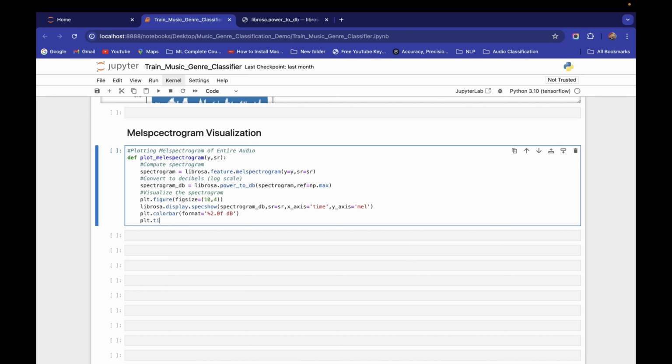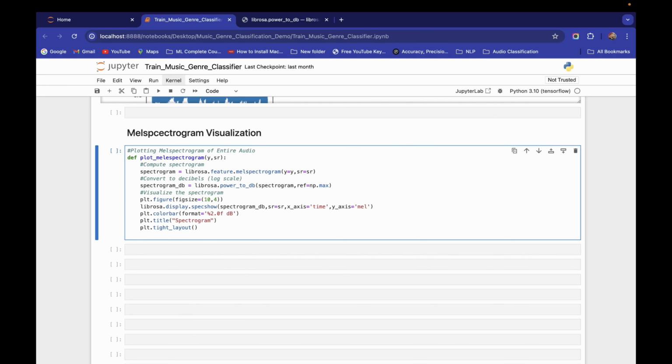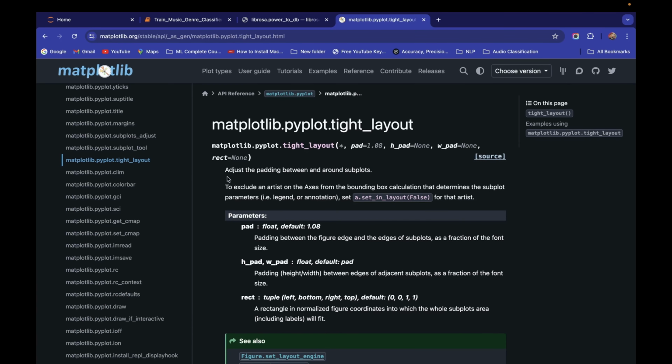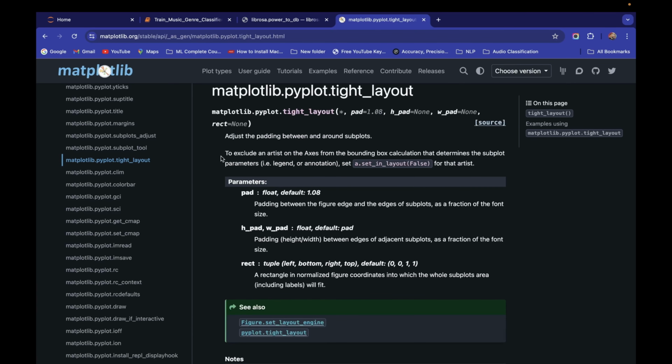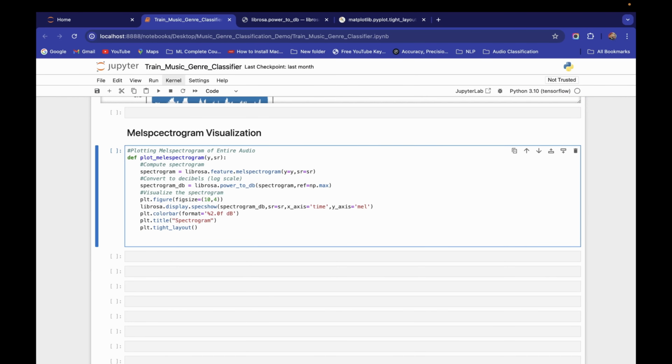I am passing plt.title, and in the title I am writing spectrogram, or you can write Melspectrogram, anything. Then I am giving plt.tight_layout. If you don't know what this is, you can Google it. plt.tight_layout adjusts the padding between and around subplots, just for visualization and to see the result in a better way. If you are not giving this, that is also fine. Then I will do plt.show, and then we will get our result. So this is our function which will plot the Melspectrogram by taking y and the sampling rate.